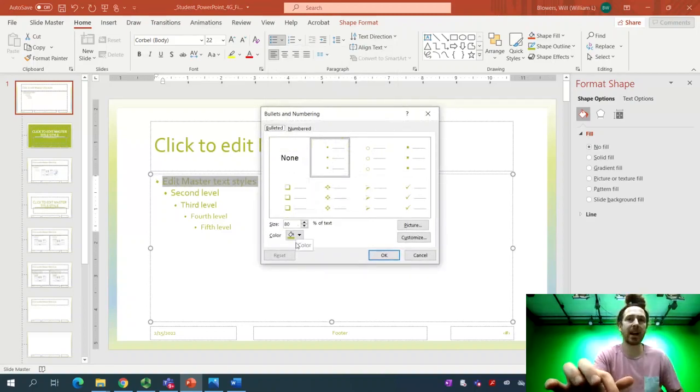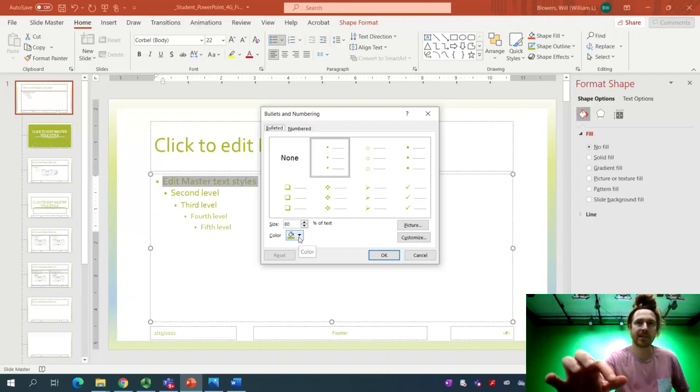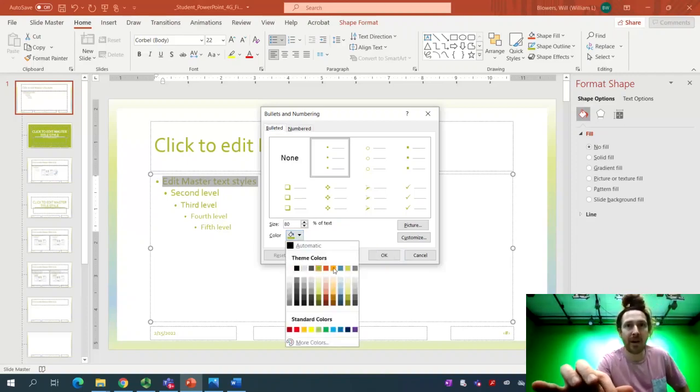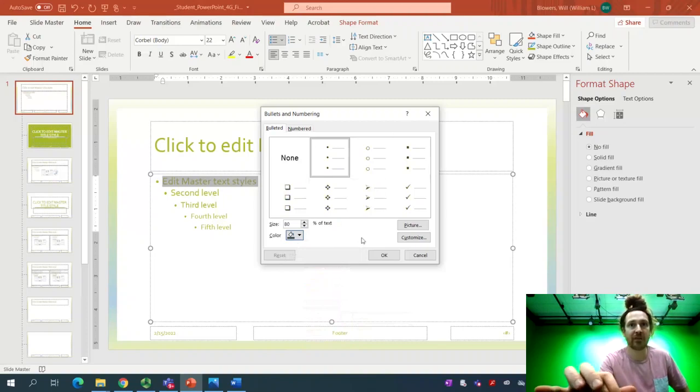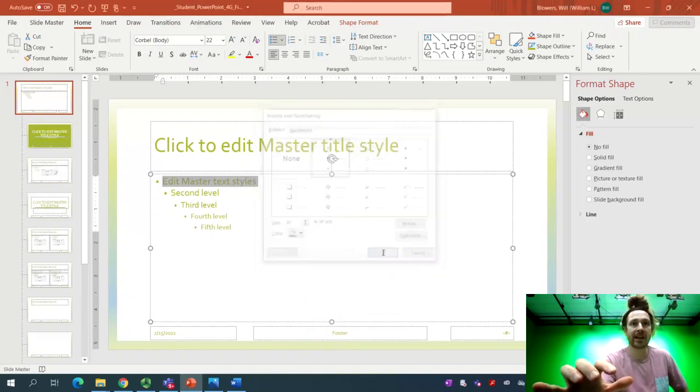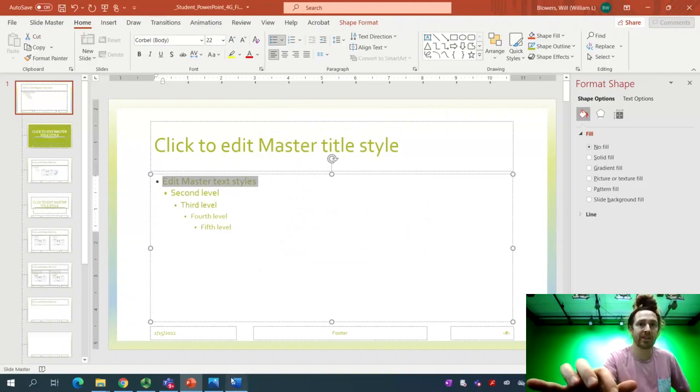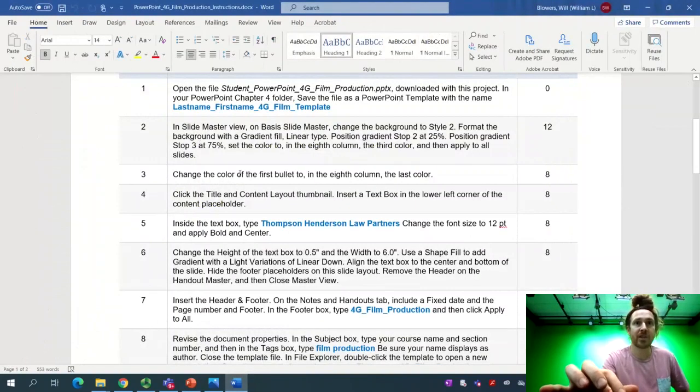They want us to change the color of our bullets, which is very handy across Microsoft Office apps, to the 8th column, which we know is the last color. So that would be Aqua Accent 4, Darker 50%. Notice how it changes all of our examples here. Press OK, and you'll notice how it changed the bullet just right there. It said just change the color of the first bullet, right? So we are 20% of the way done with this project. Then it's asking us to click the Title and Content layout thumbnail and insert a text box.